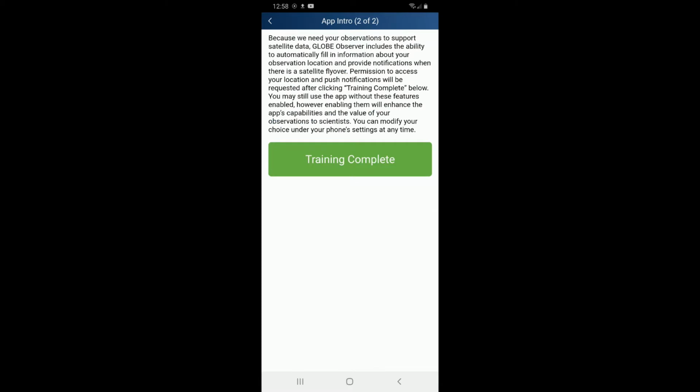The second page here indicates that permission to access your location will be requested after you log into this particular app, because these features, when they're enabled, will enhance the app's capability and contribute a lot of value to your observation to scientists, because they will then be able to compare your location and your observations at your location with those taken by the satellites.